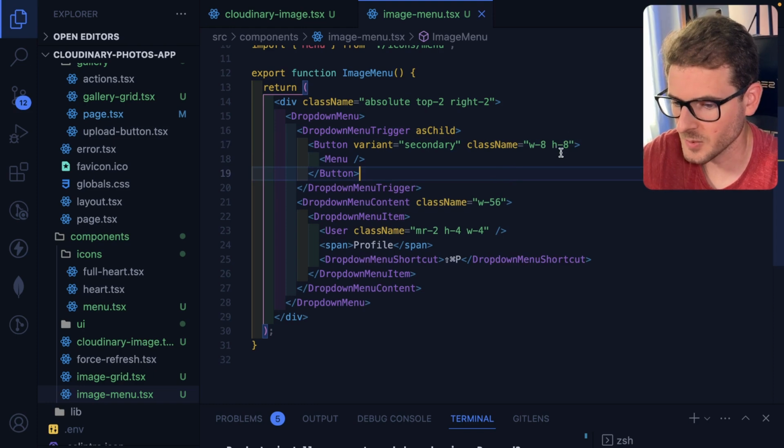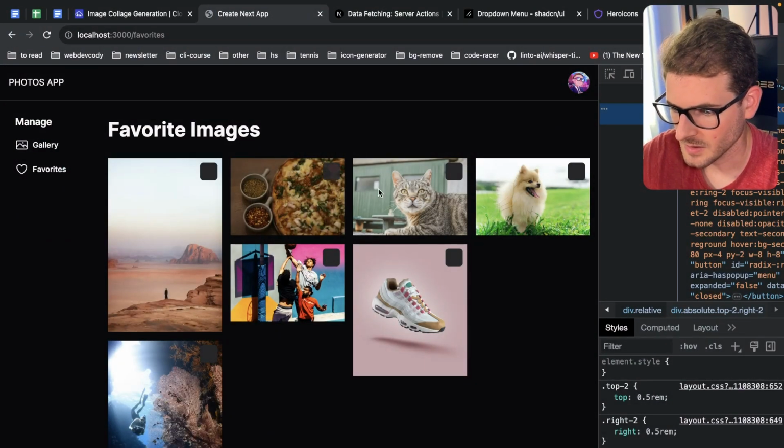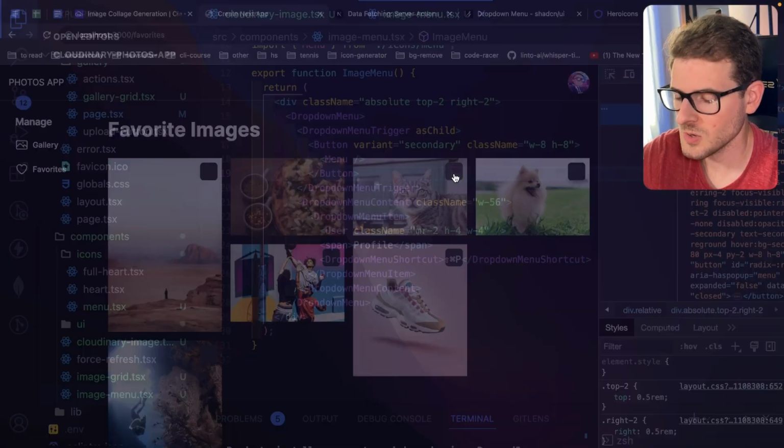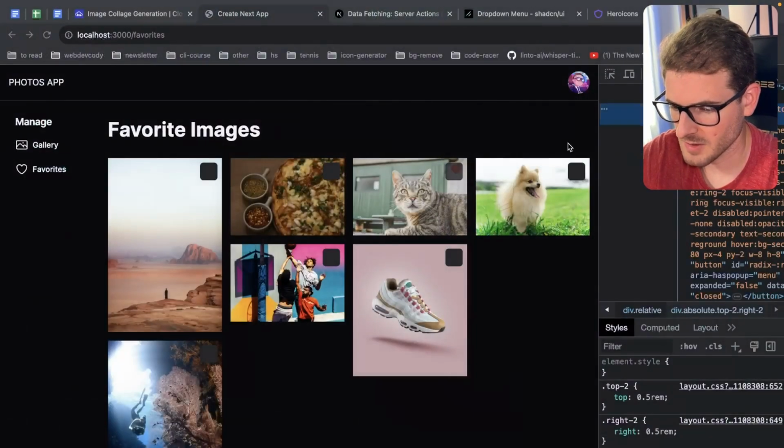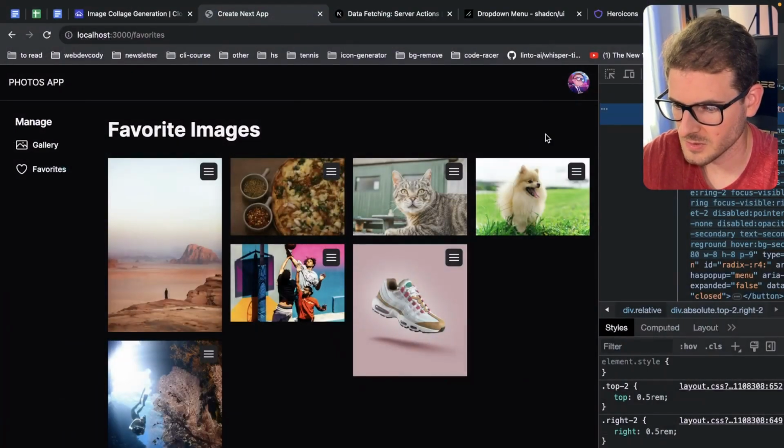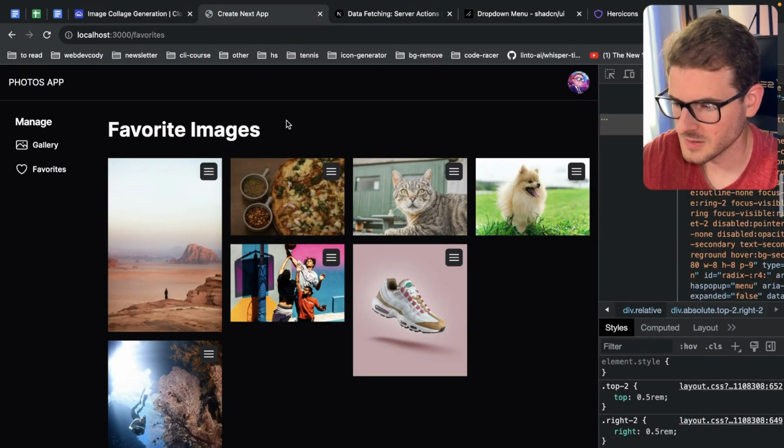Okay, let's just make it smaller, width and height of 8, and see what happens. Okay, that looks pretty good, but unfortunately, the actual menu icon disappears. So I think this thing might have some padding built into it. Let's just give it a padding of 0 and see if that helps. There we go. I think this looks okay. Not the best, but I'm not a designer.